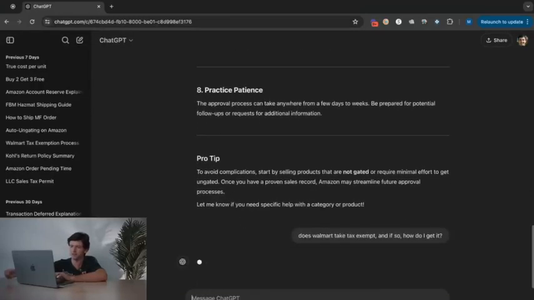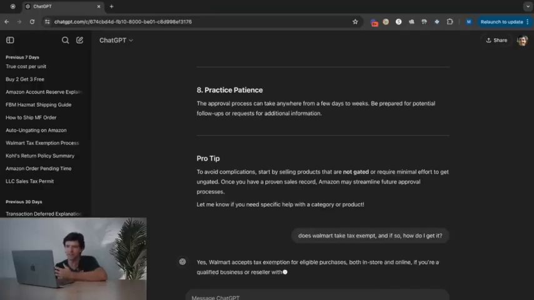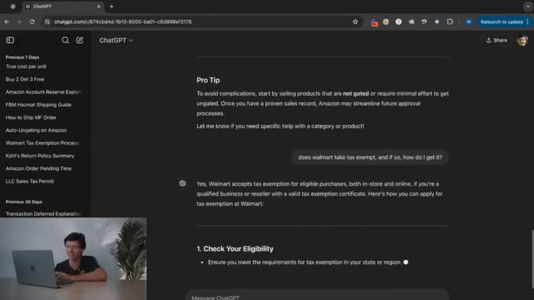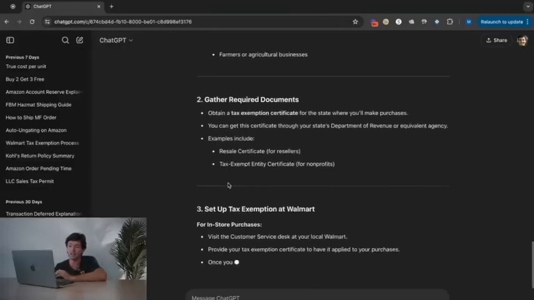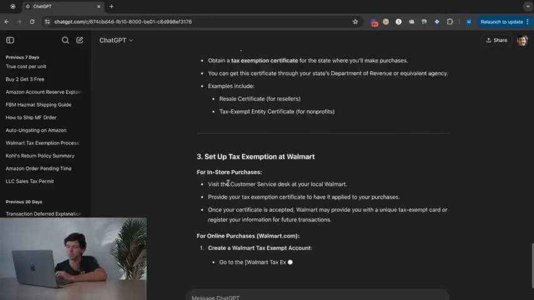It's just super helpful here, and we can see, like, does Walmart take tax exemption? And if so, how do I get it? Right, the cool thing is, all the questions I get in live streams, some of the questions I get in the comments here, a lot of that ChatGPT can answer for you guys and really speed up your processes right there as well.